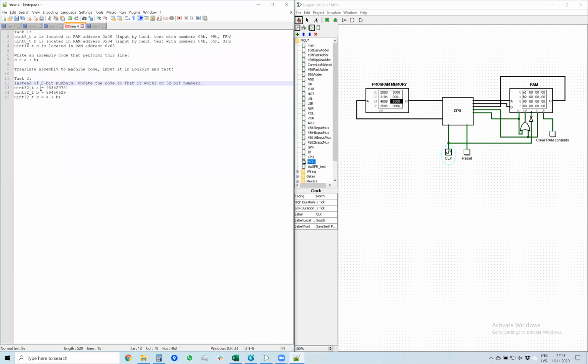So unsigned 32-bit integer A is one number, B is another number. As you can see, these are not small numbers, these are big numbers. This is 983 million, 429,781. And the second is also a big number. And we have an 8-bit system. Can we work with 32-bit numbers on this 8-bit system?